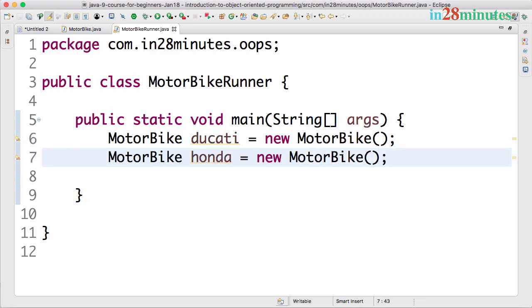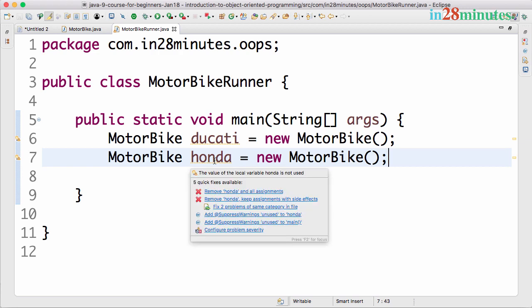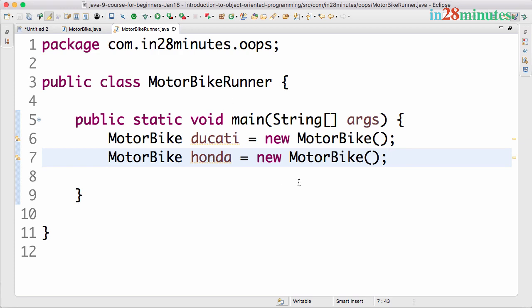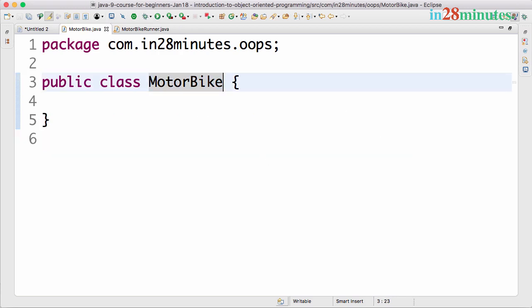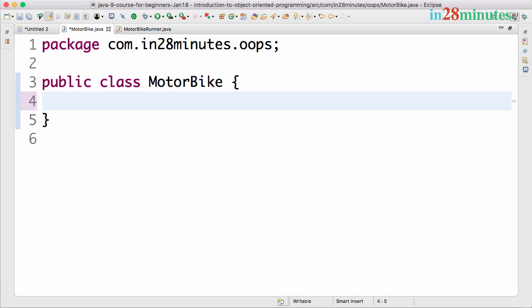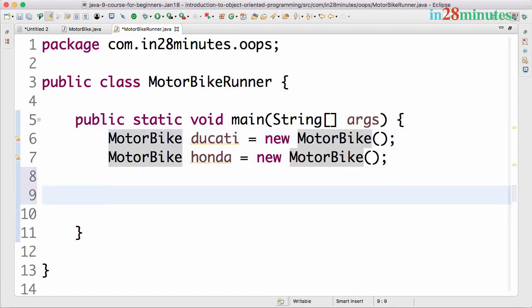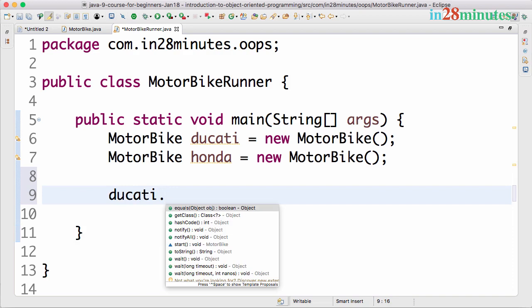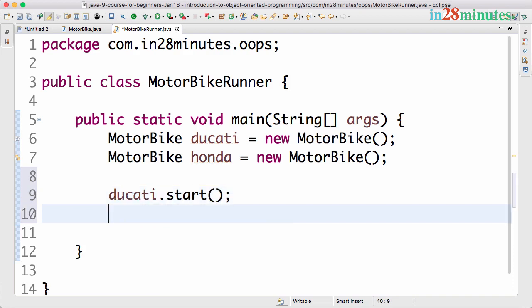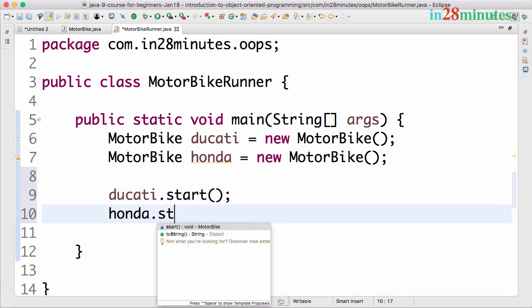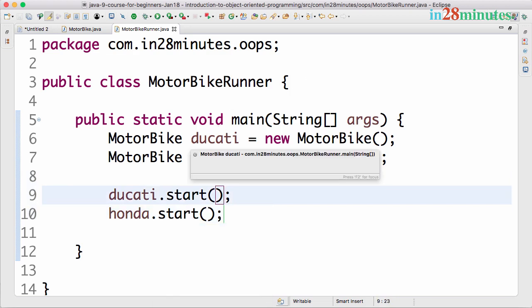Okay, cool. Now you'd see one of the things which Eclipse does, which is to highlight warnings. So it's saying, okay, Honda is a variable which is created in here, but you have never used it. What we'll do now is we'll create a simple method in the motorbike. We would want to start and stop the motorbike. So let's say void start, and over here, what can we do now? I can call the start on both the things, Ducati.start and Honda.start. So that's cool, right? So now I can go ahead and run this.